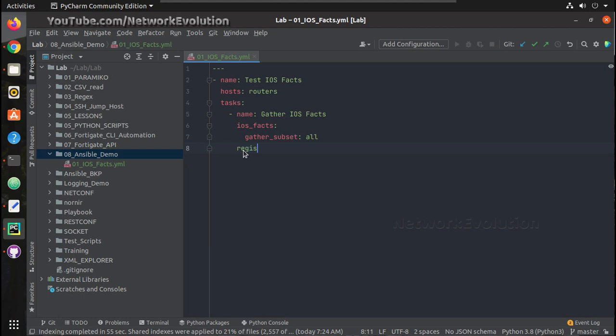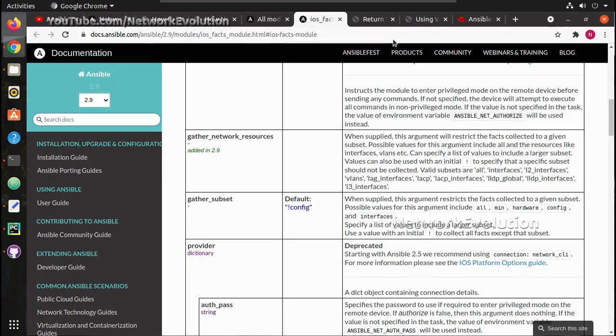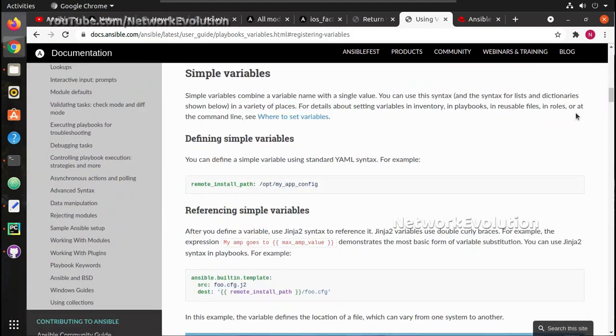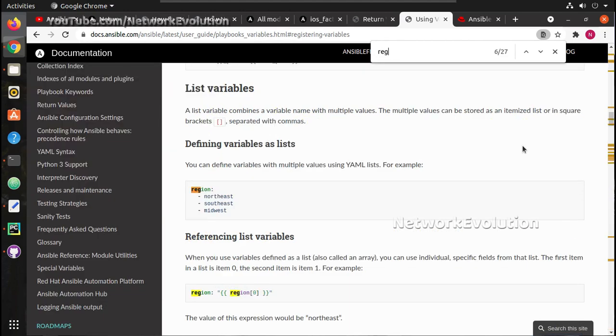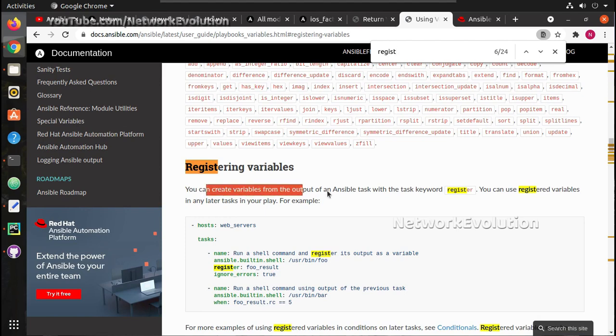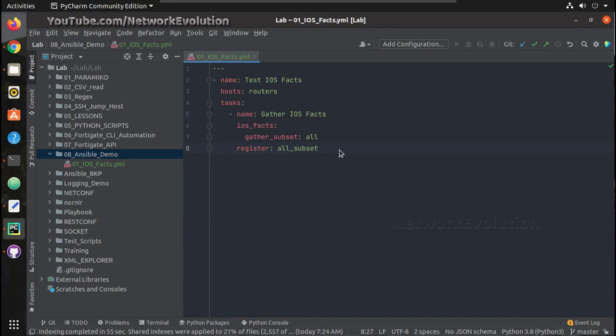an option called register in Ansible. Once you save this, I'll call this as all subset. This is just a variable name. Similar to Python, we are just adding the value whatever we are receiving into a variable. So any name you can give here. If you want to see the details about register, you can go to the using variable section, and here you'll be able to see register. So registering a value. So you can create a variable from output. Now I'll register this as a all subset.